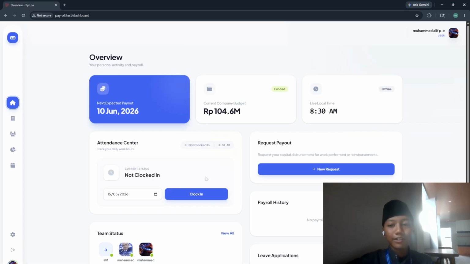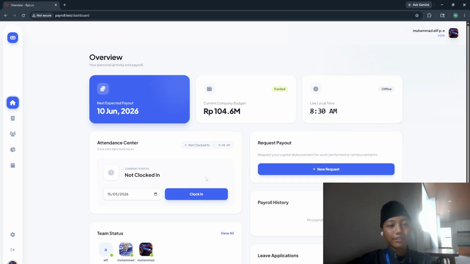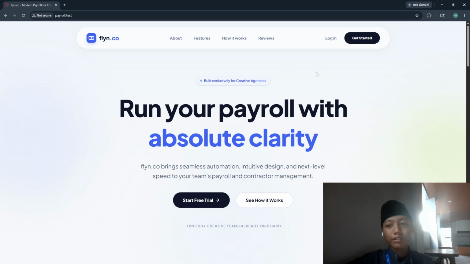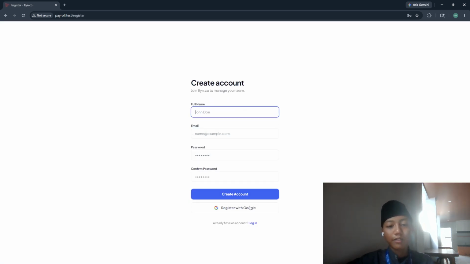Okay, so after you sign in, I will show you the features you can actually access on this website. This is the view after you log in or after you register to this website. At first, you will face a confirmation of which team you are joining, or whether you want to make a new team. I will show you after I register on this website.